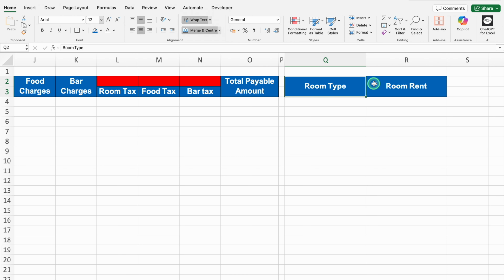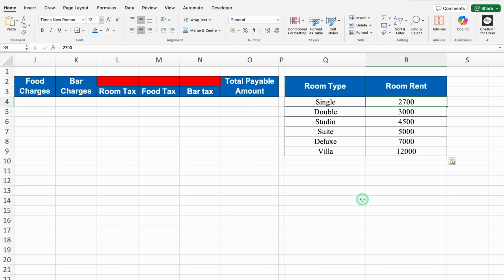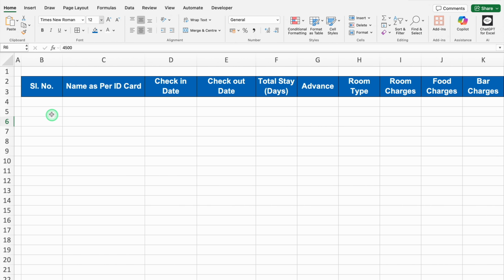I'll take room type and room rent from my example file. So I've taken room type as well as room rent. There's no formula over here. Let's come to left hand side. We'll click just under serial number. 1, enter. 2, enter. We'll select the whole column and we'll align all the things in center.